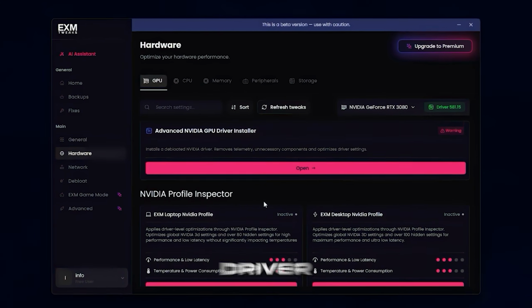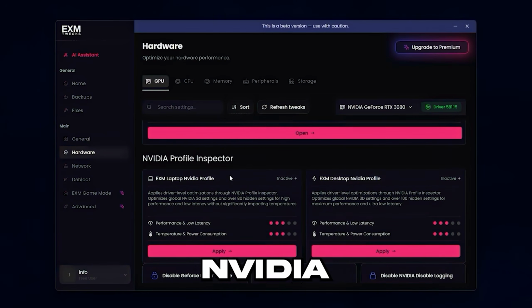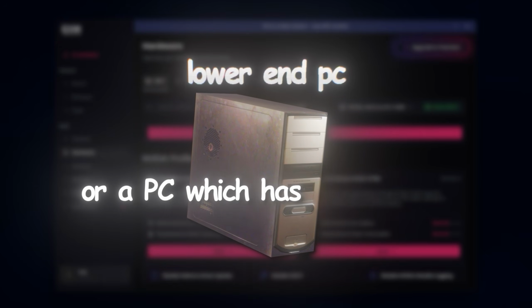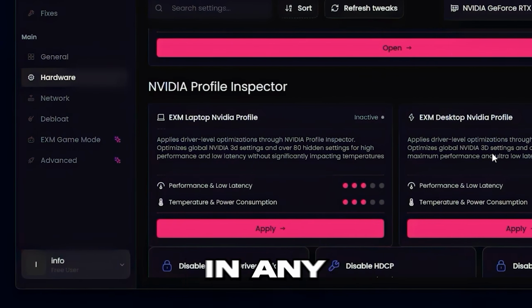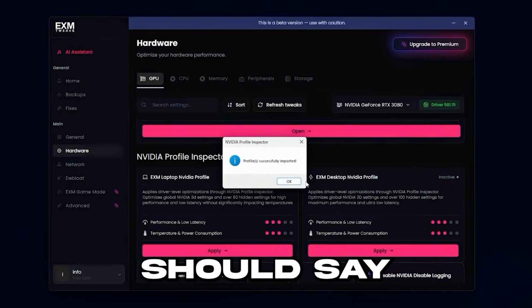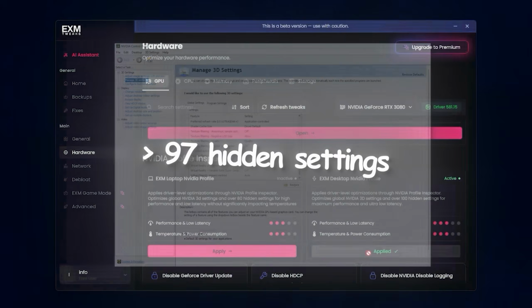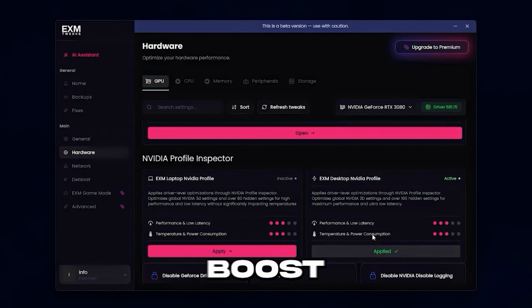So after you're done with the driver installation, just hop back into the utility. So as you can see here, we have Nvidia Profile Inspector. This is pretty simple. If you're on a lower end PC or a PC which has poor cooling, use the laptop profile. In any other case, I would recommend using the desktop profile. Just press apply. It should say this. This will optimize all of your Nvidia 3D settings and apply over 100 hidden settings. This will greatly boost your performance.